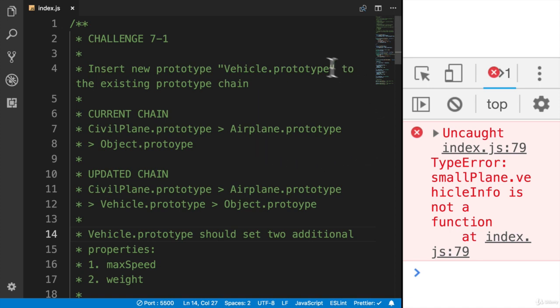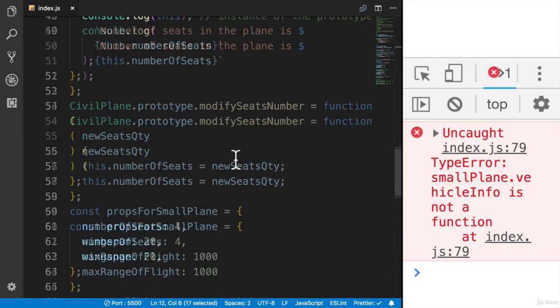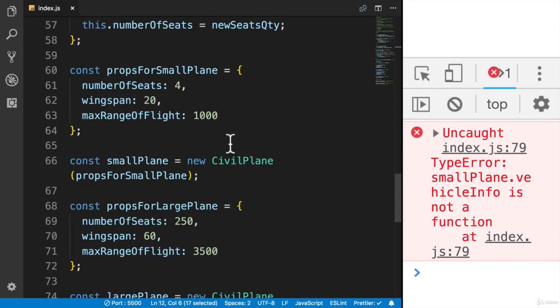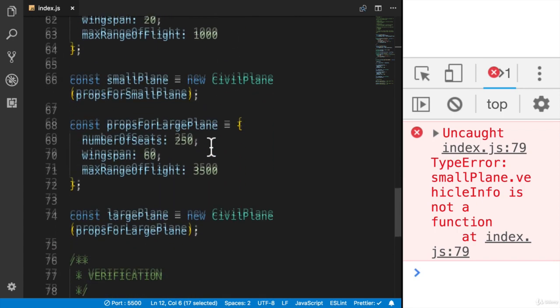I hope you were able to solve this challenge and you have added new prototype to existing chain. Let's now do that together. And first, let's modify initial property objects for small plane and large plane.